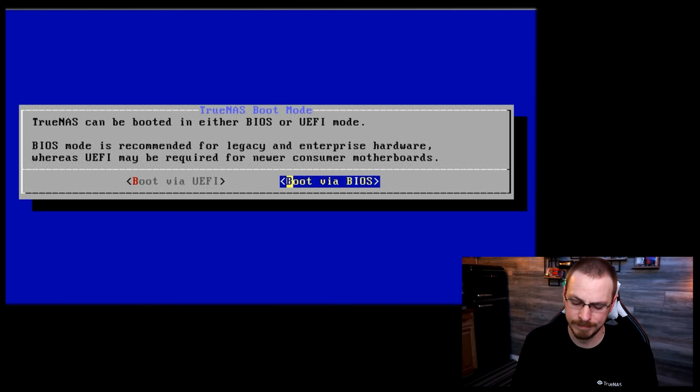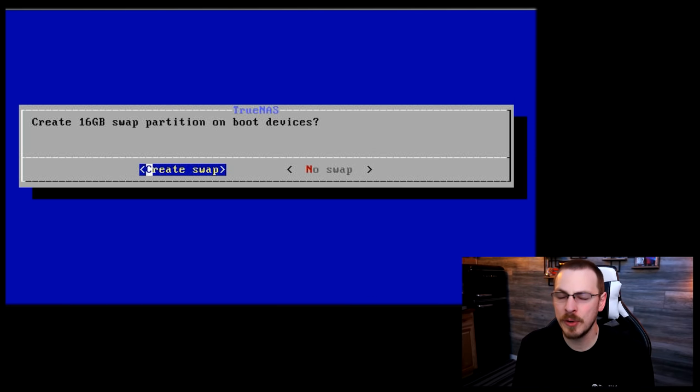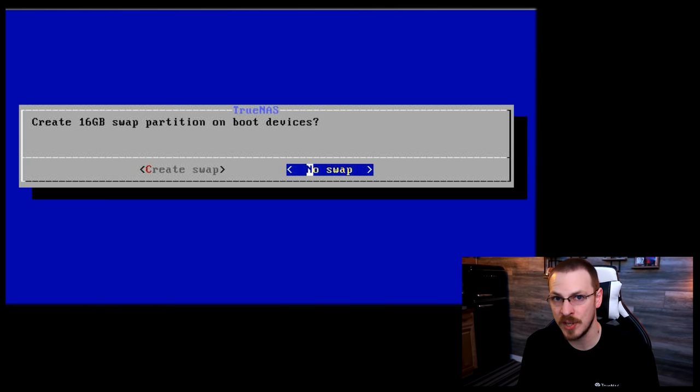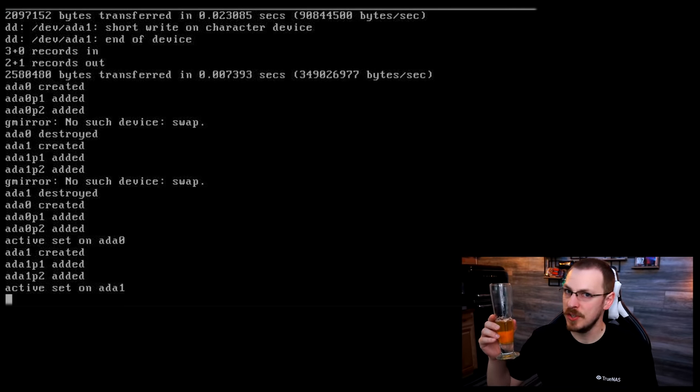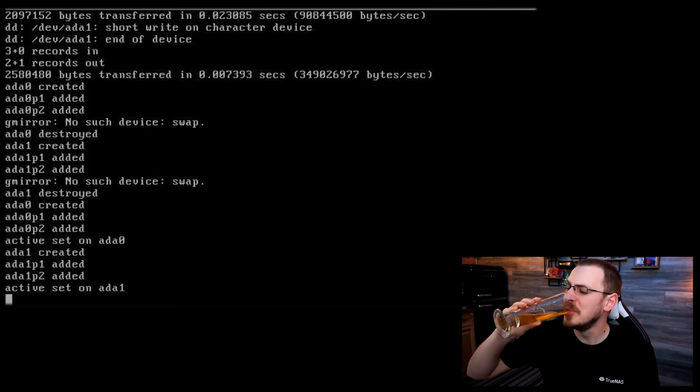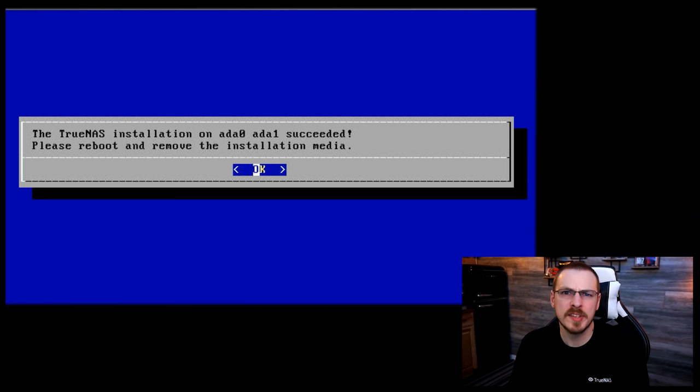Up next, it'll ask if you want to create a swap partition on your boot drive, which can help your NAS run a little bit faster. However, in my case, I will be using a cache disk separate from my boot disk, so I'm going to select No. If you don't plan on installing an SSD cache, then I would select Create Swap. And now we just wait for it to install. Once it's done installing, you should see the TrueNAS success screen, and it will ask you to reboot your server.